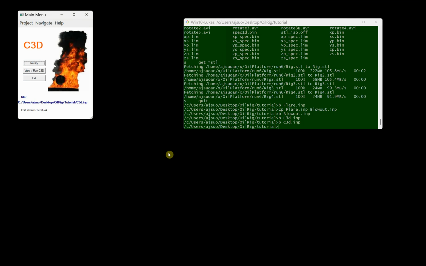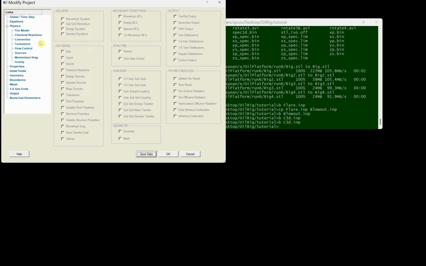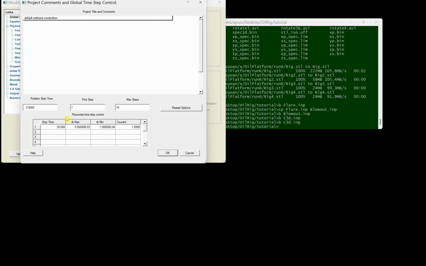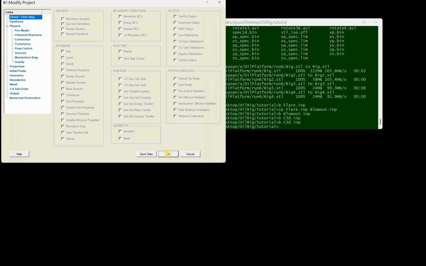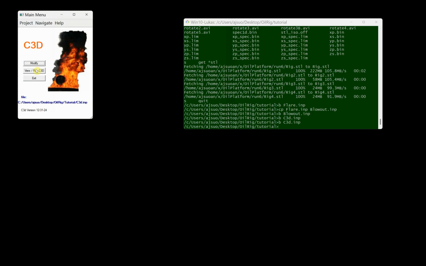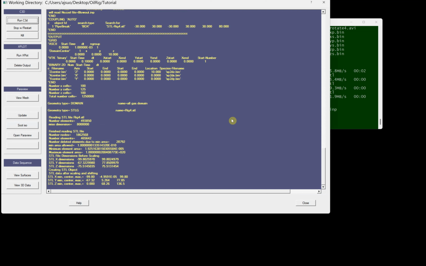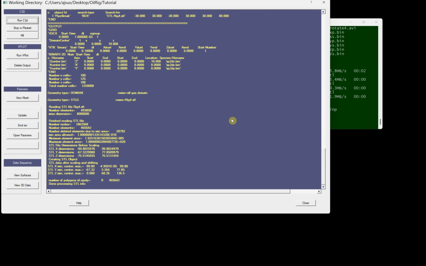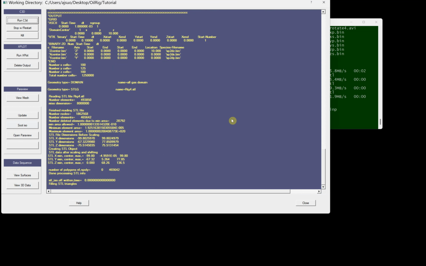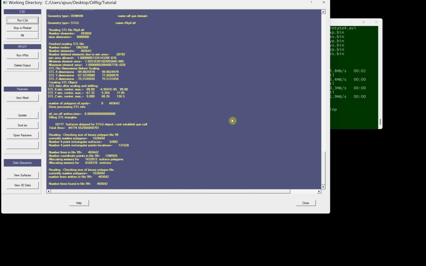Let's save data. Okay, and now we'll go ahead and run it. Let's modify and run it till, let's make this 1,000. And when we see the temperature getting hot, we're going to stop it with a restart. Okay, so now we're going to let it run. And hopefully everything will go just fine. I'll put this on pause while it's running.